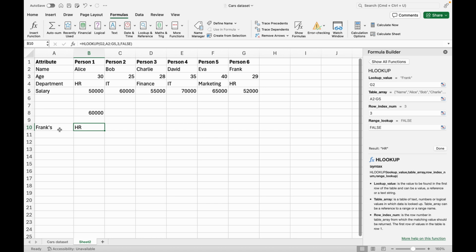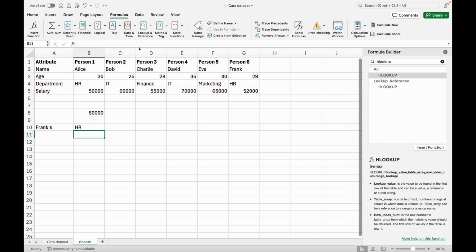So for this particular one, we're looking at departments, and then we counted according to the table we highlighted, row 1, row 2, row 3. So we gave it 3, and then we want an exact match. We don't want something close to department. No, we just wanted the exact match. So we chose FALSE and then Enter, and then we had HR. So that's how you use HLOOKUP.